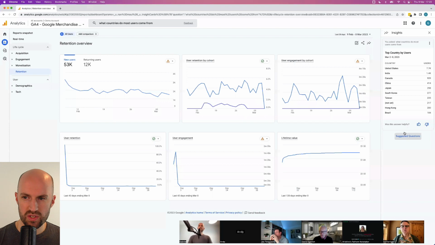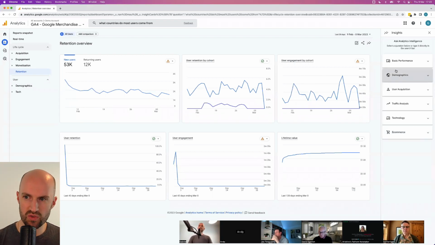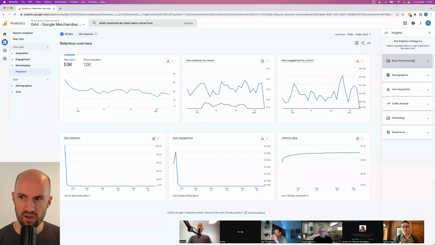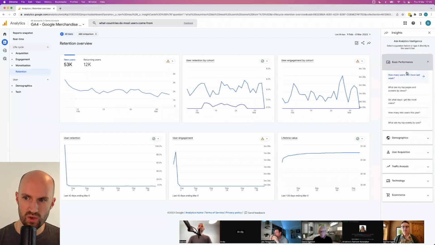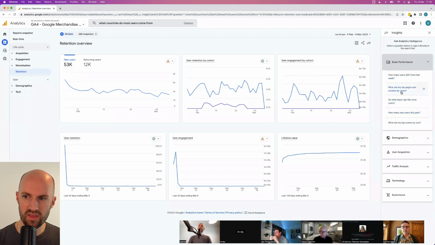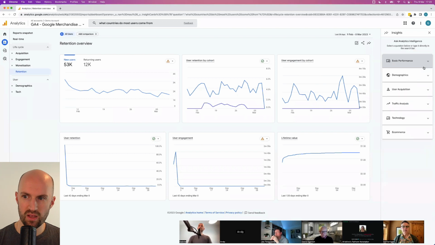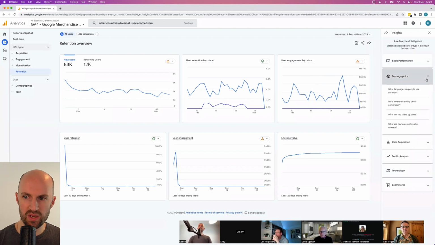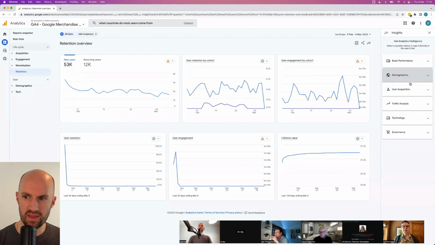And what's useful also, if you don't know what to search for, is there's suggested questions right here based on basic performance. So how many users did I have last week? What are my top events by user? All of these. So you can click on that and it will show you right away. Or by demographics. So what languages do people use the most? What top cities? What countries? So we just did that.